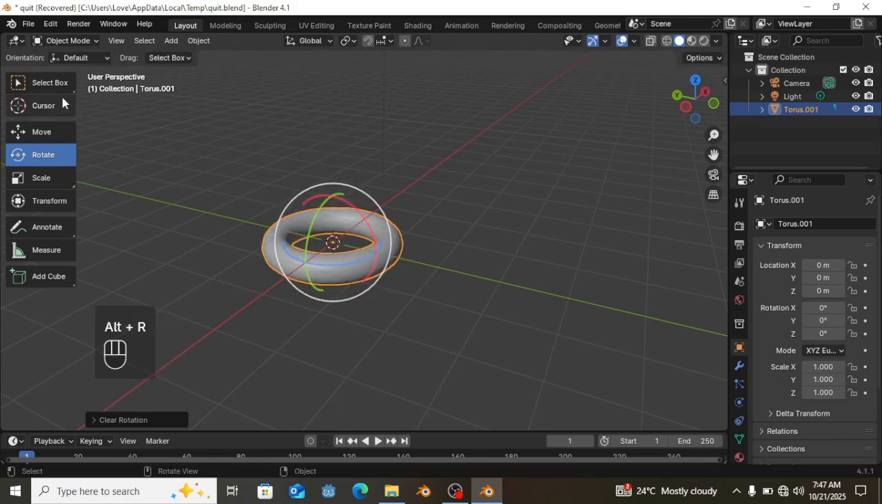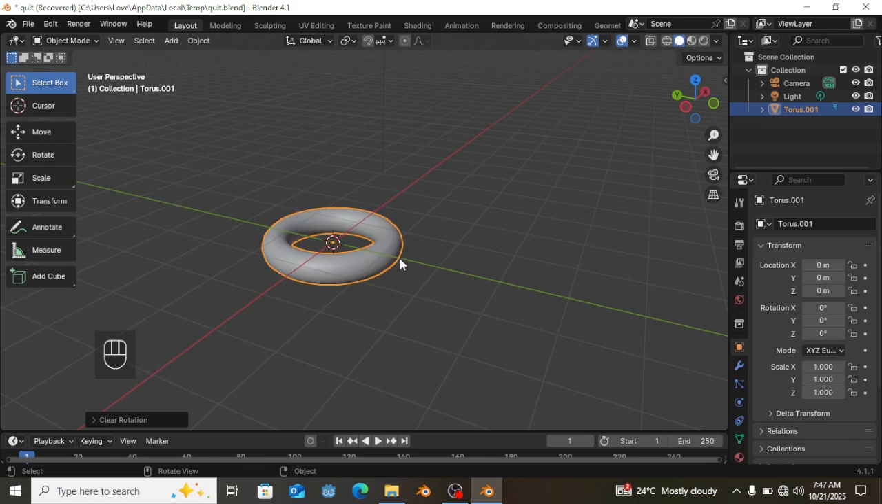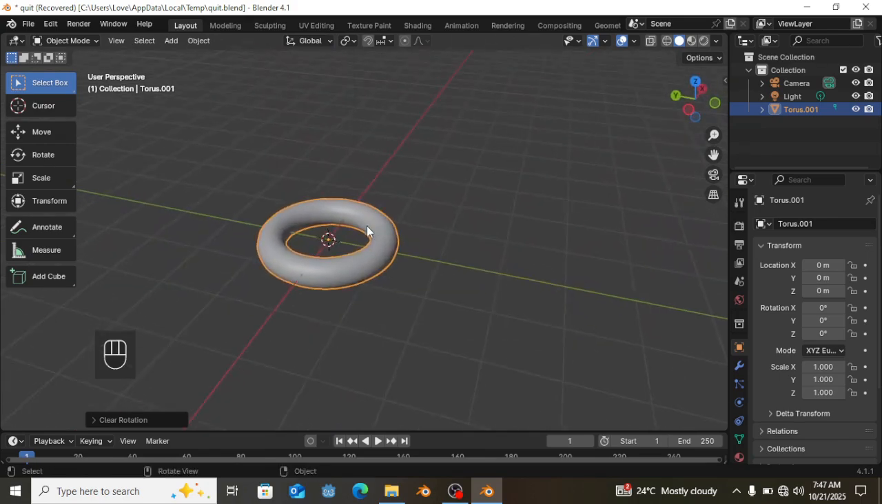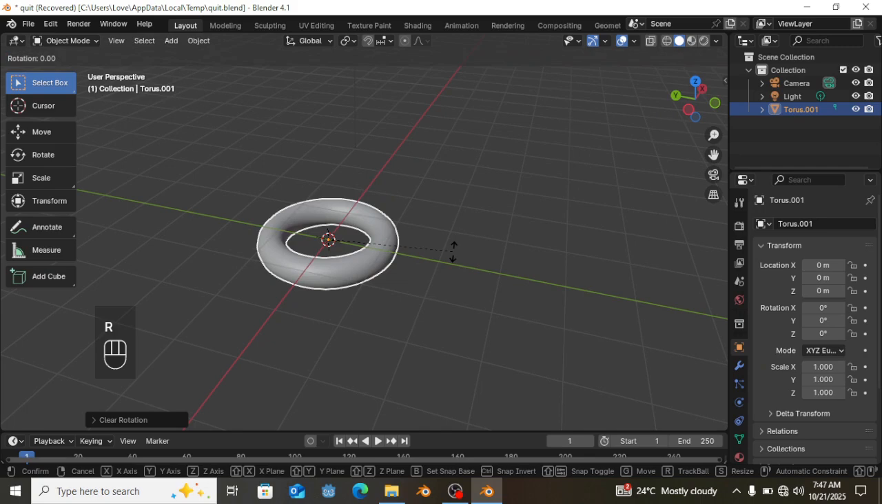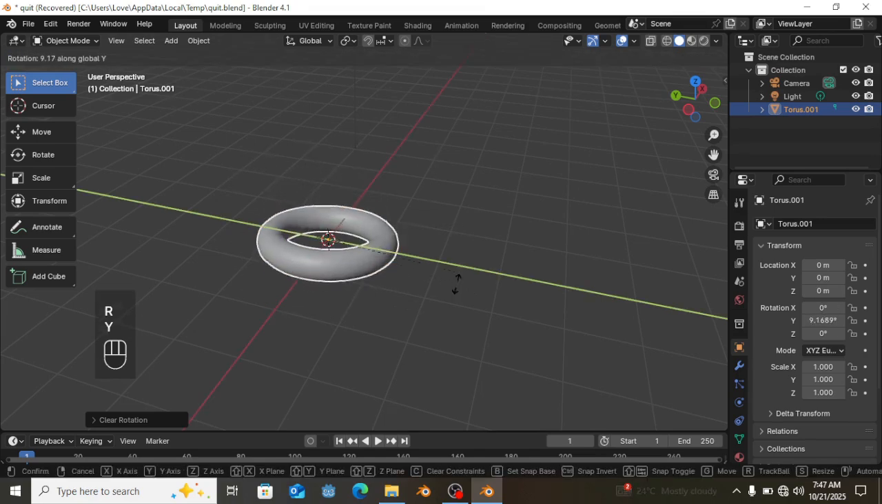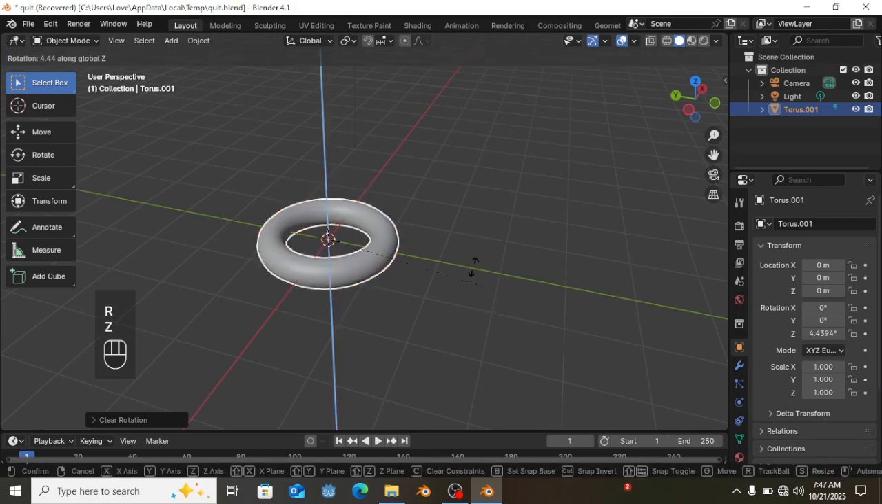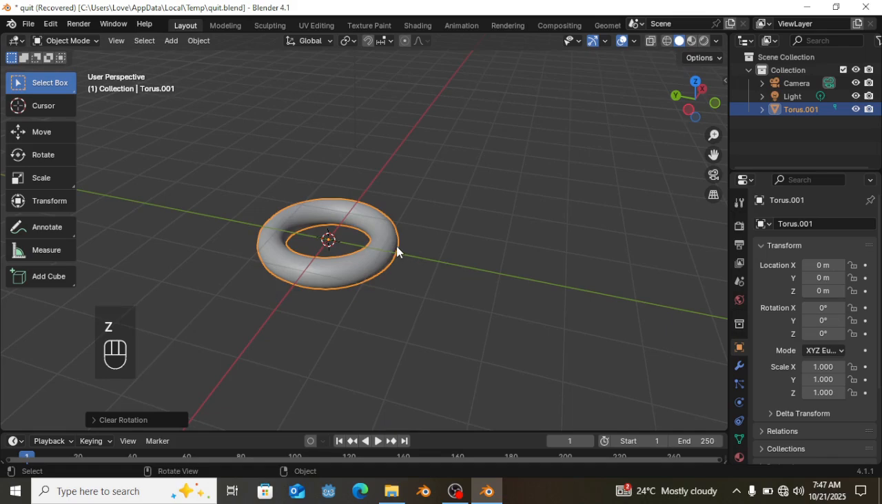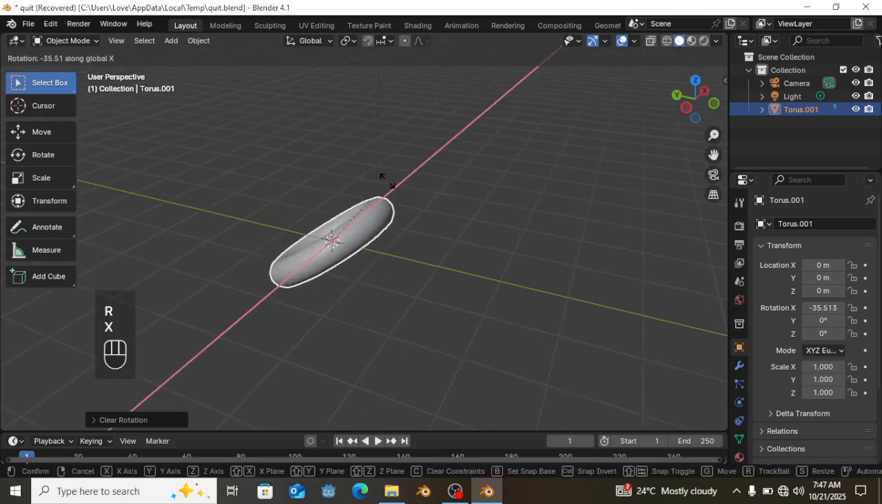But how we do that using the shortcut key is by using the R shortcut. And let's say we want to rotate along the X axis. Immediately after pressing R, we are going to press the X key, and now we can rotate the object along the X axis. The same thing for the Y axis, R and Y, and the same thing for the Z axis, R and Z. And I want to rotate the object along the X axis.